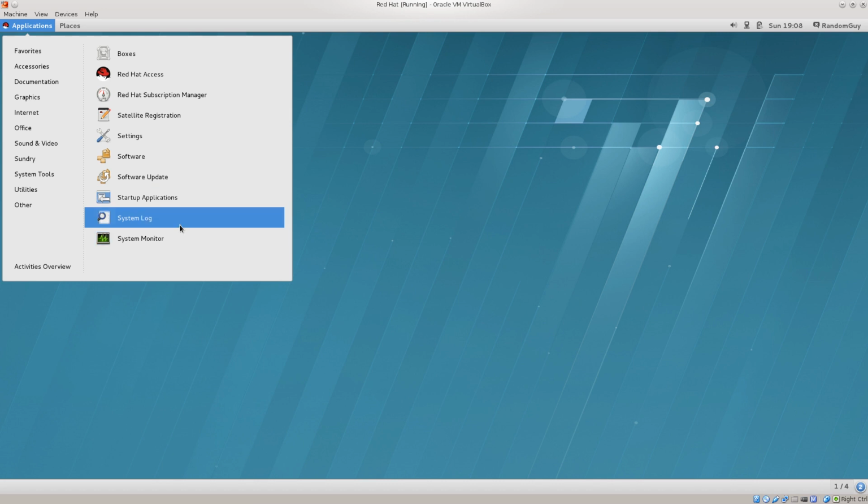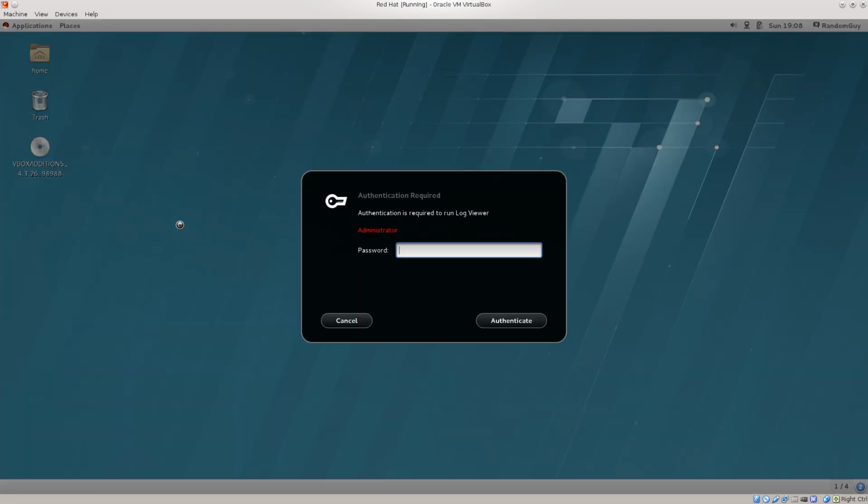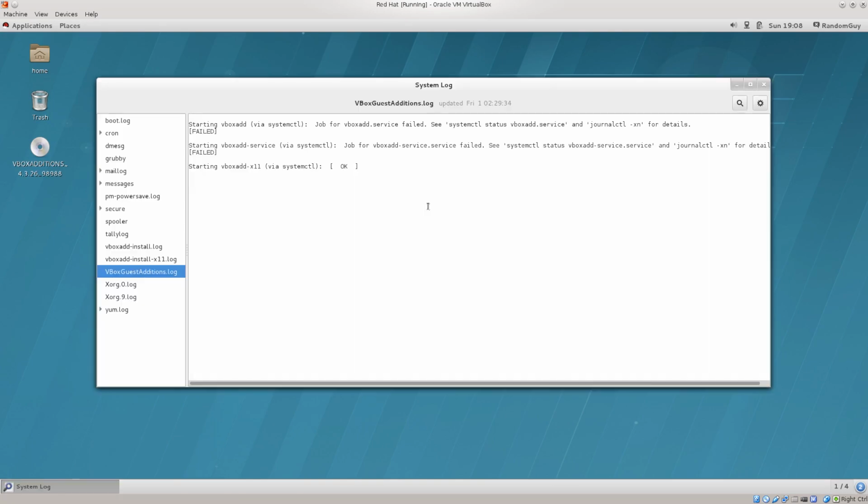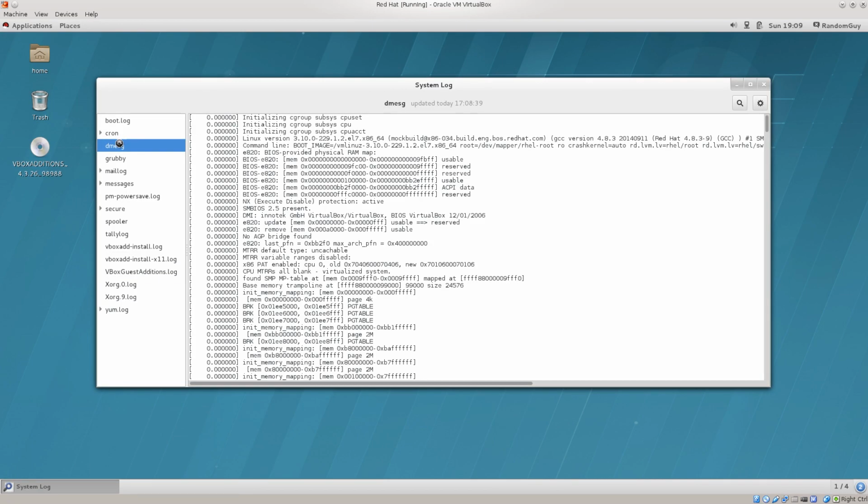system log. Now, even though most people tend to do these things in the terminal, the system log tool gives you a rather nice overview of the things. You do require a root password in order to review the logs, as is to be expected. You have various processes here, various things that have happened. You have their logs and you can see what is going on. This is especially important for troubleshooting.